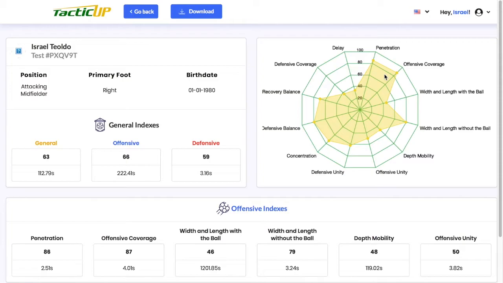But some of the limitations of this player are related to the actions in the defensive phase near the ball, as we can see here, and also the offensive actions far from the ball, as you can see here in this quadrant. So it took less than 1 minute to read this information.